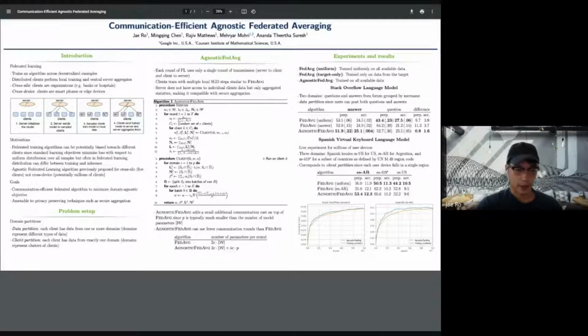And the second type of partition we call client partition, where each client has data from exactly one domain. And so in this case, domains represent clusters of clients. And one very easy parallel for this could be, for example, geolocation. So clients that are located in the US will only have data for that location, whereas clients located in, for example, Mexico, their data set would only be data for that locale as well, geolocation.